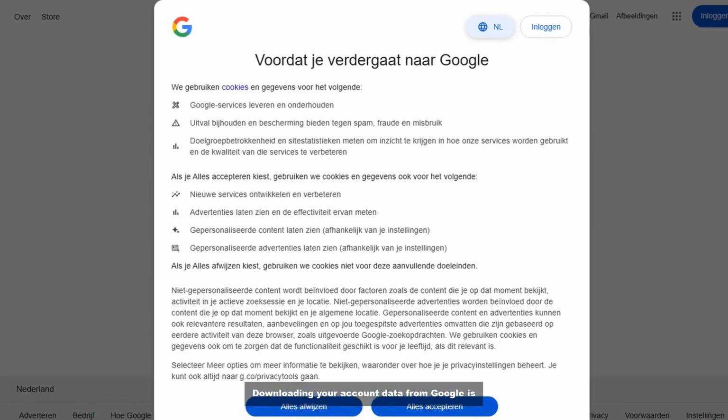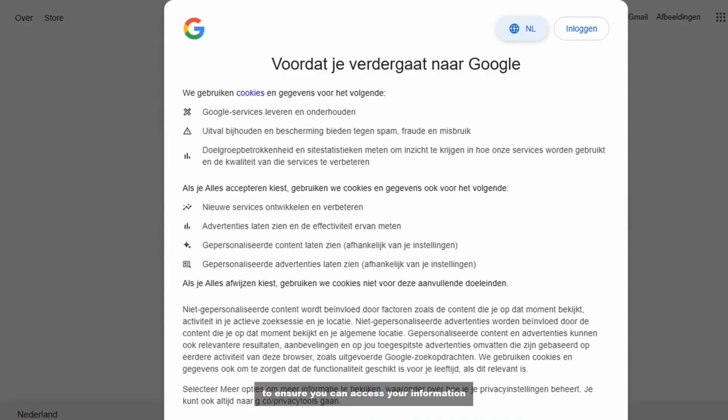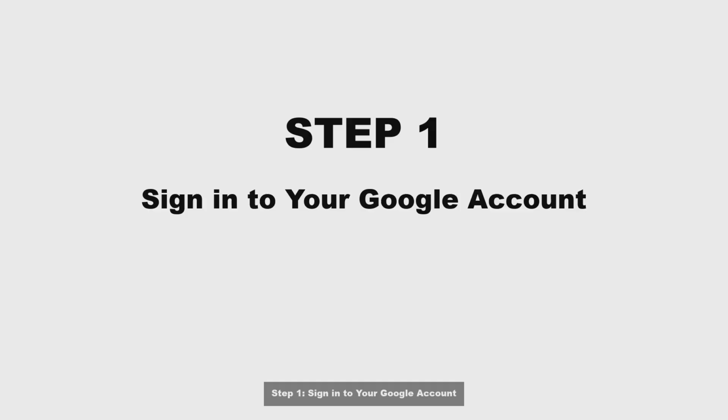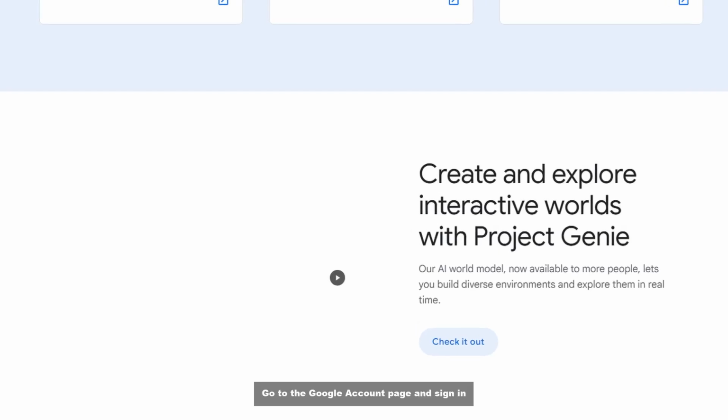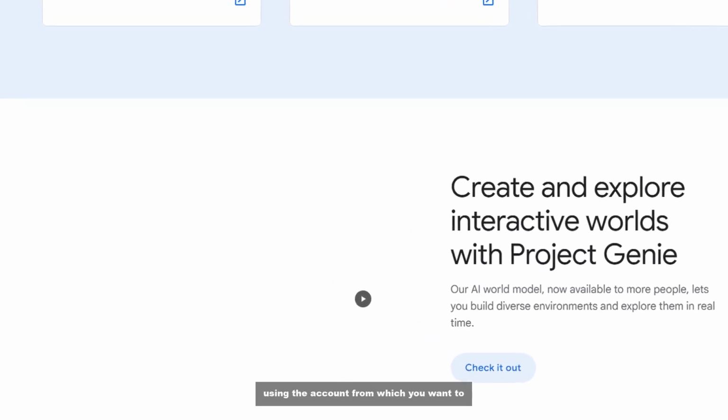Downloading your account data from Google is a straightforward process. Follow these steps to ensure you can access your information easily. Step 1. Sign into your Google account. Go to the Google account page and sign in using your credentials. Make sure you are using the account from which you want to download data.